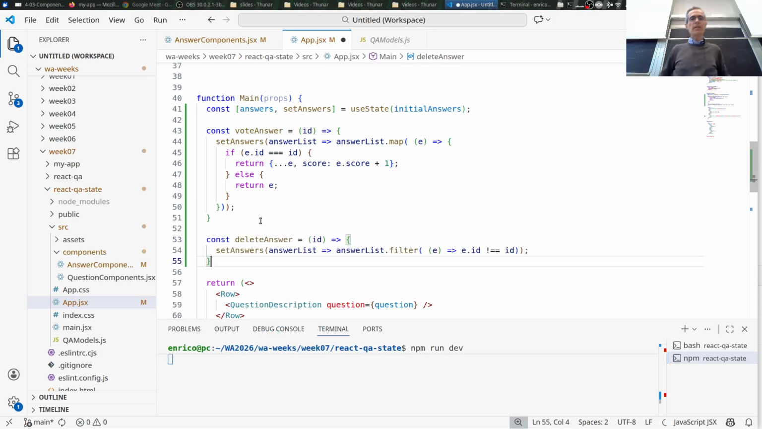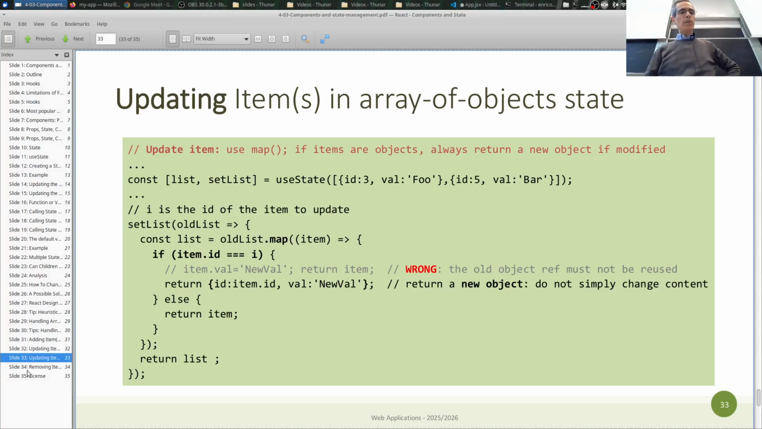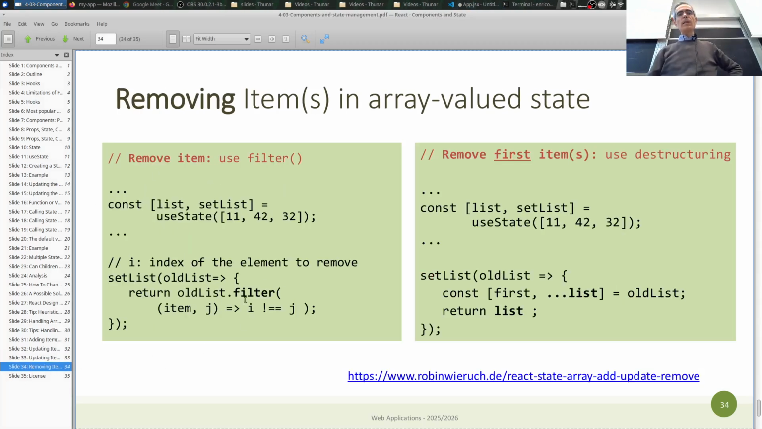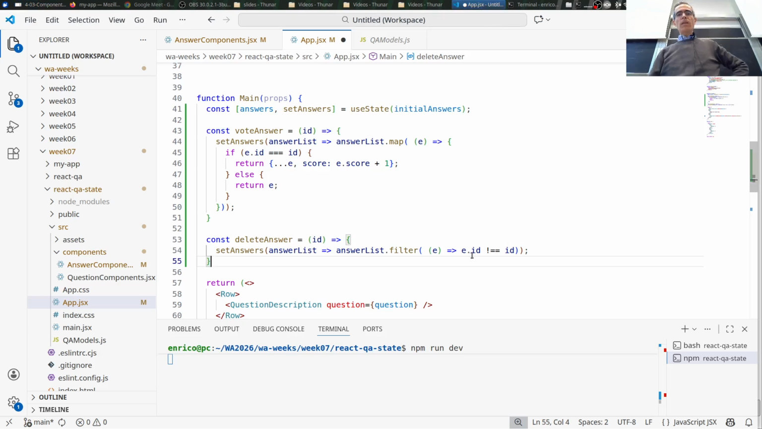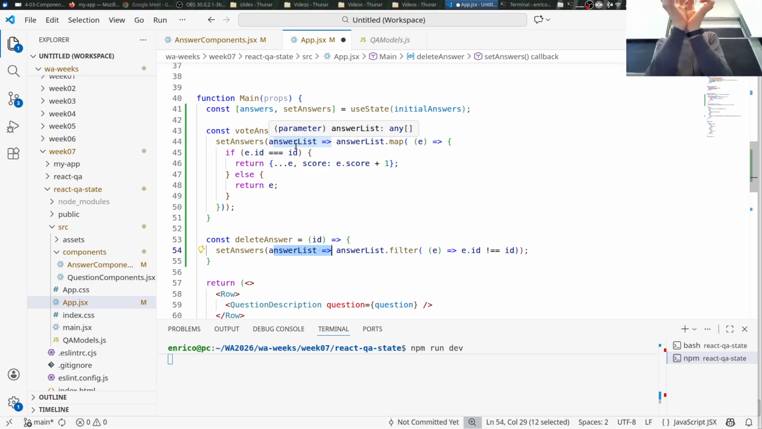Okay, set answers. Answer list, filter, EID different from ID. That's what we wrote on the slide, right? I hope. Yes, that's the syntax, right? We know which item we want to delete. This is I. And we make a condition which is true for all the items except the one we want to delete. EID different from ID. ID is passed as a parameter. And you see, now it got it right. Before it got it wrong because it didn't have the callback that says the new state depends on the previous state. Save it, test it.